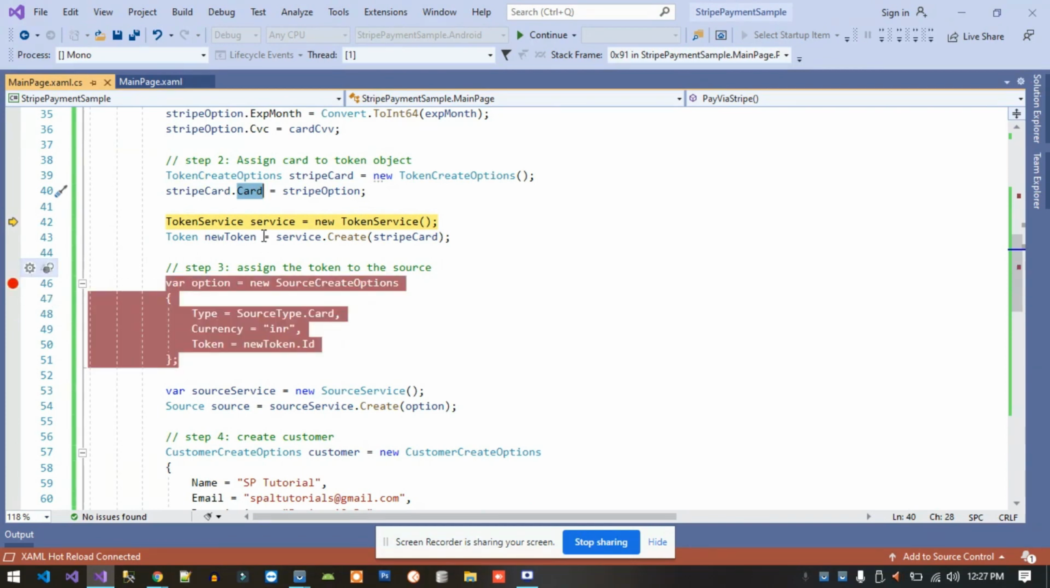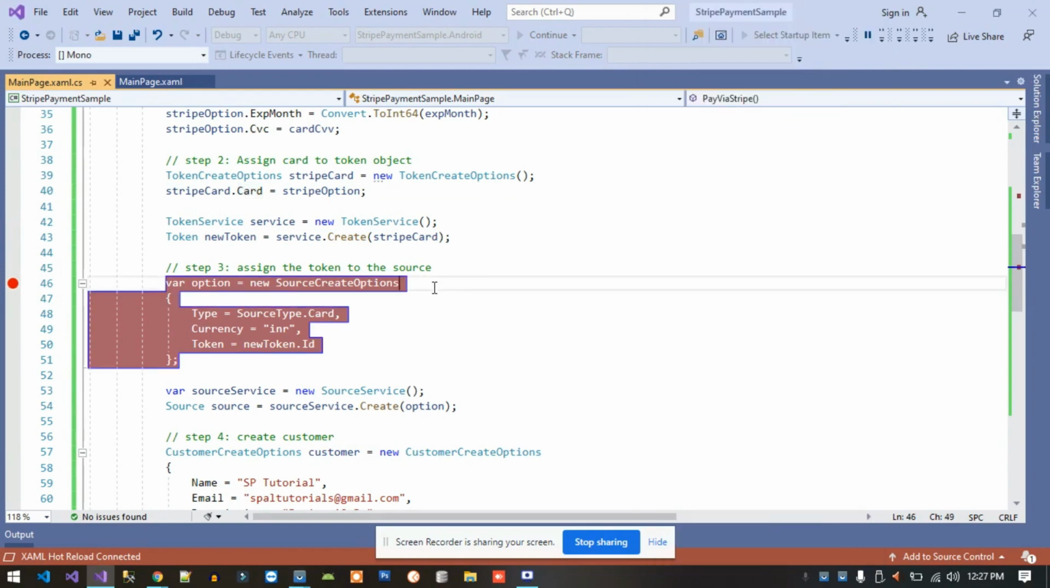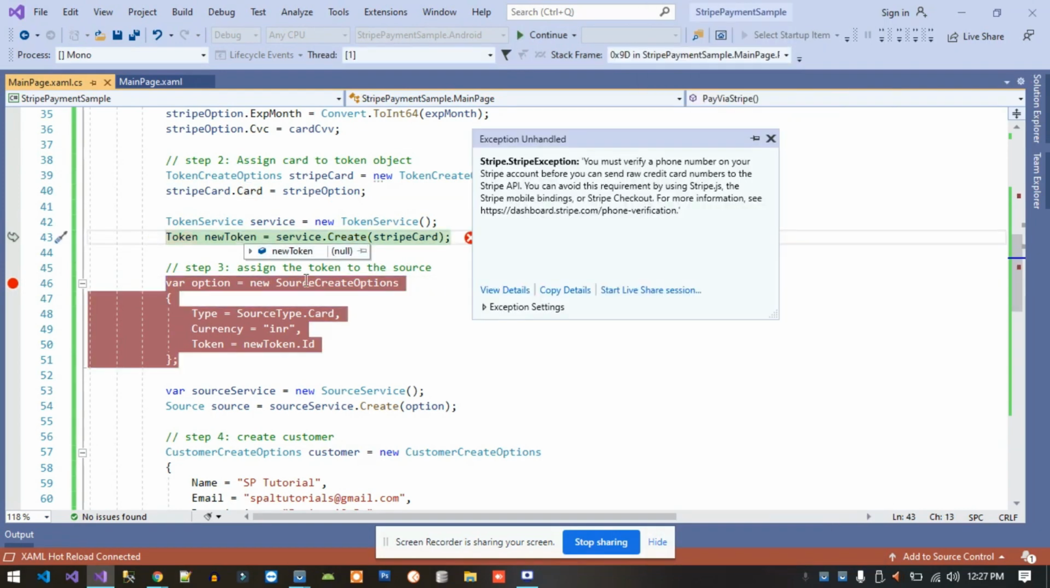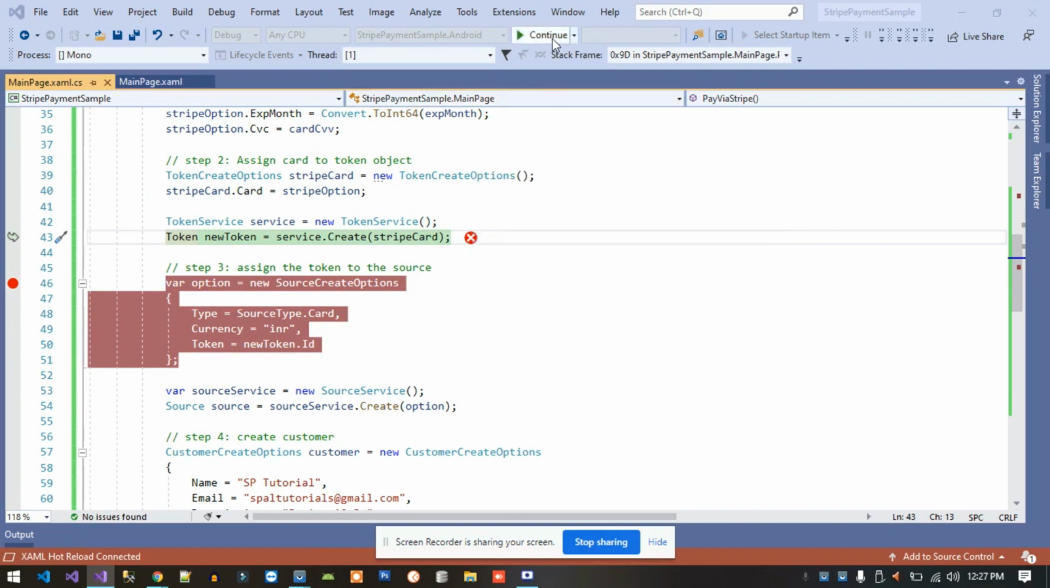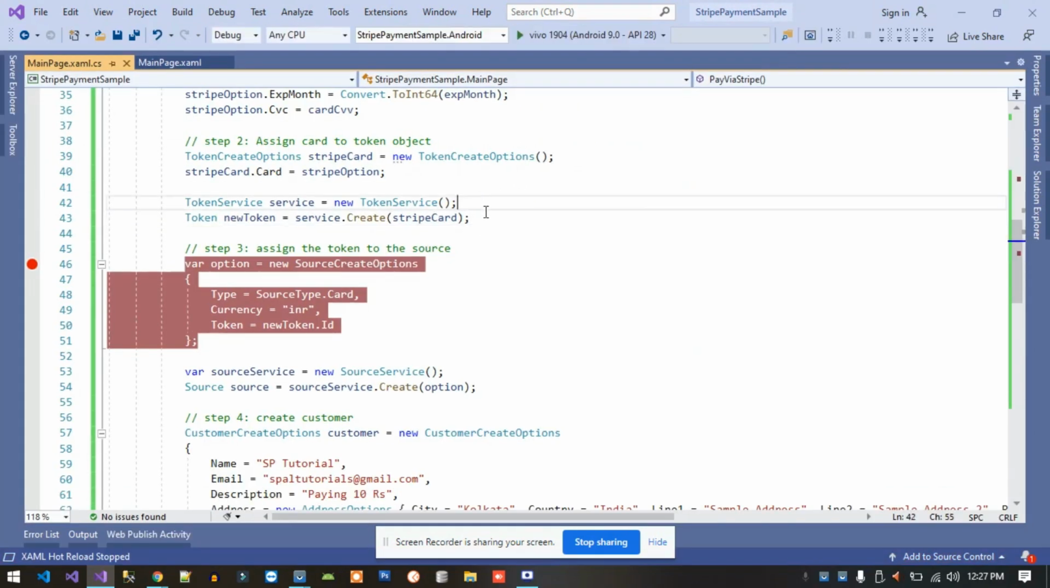So I'm setting a debug pointer here and going to click on continue, and you can notice that it will create the token here. Okay, it's showing that you must verify a phone number on your Stripe account before you can send a raw credit card number. So we have to set a phone number on our Stripe account, otherwise we cannot proceed to the next step.